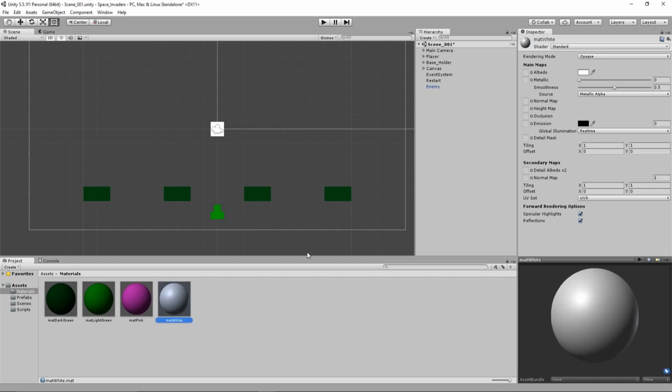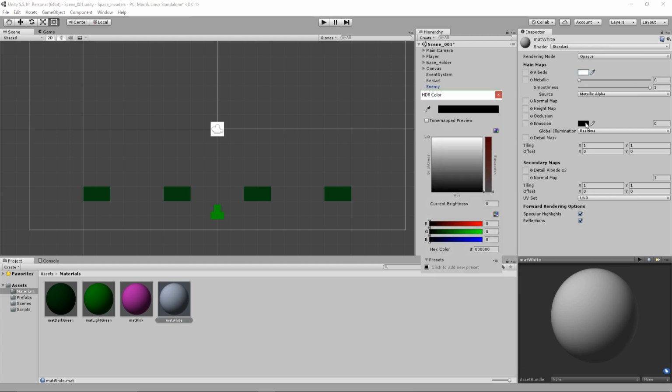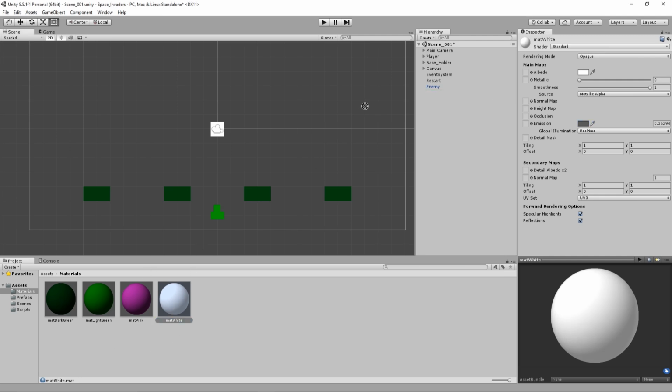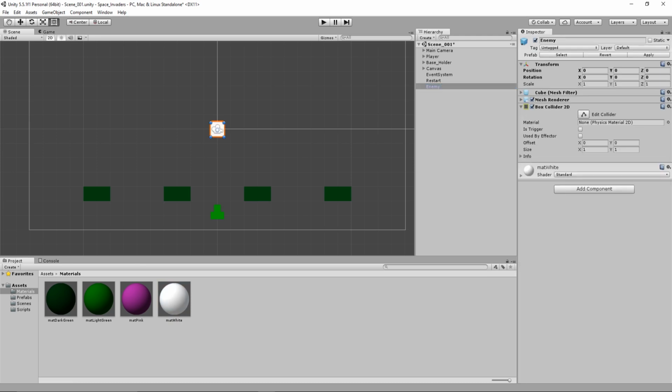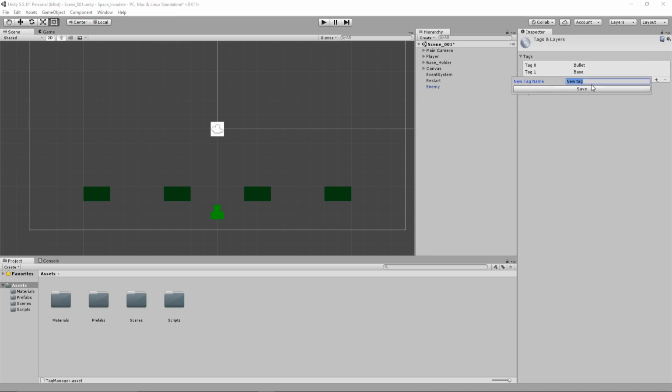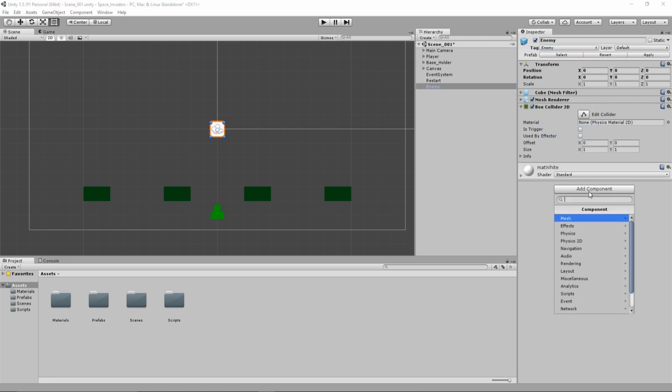Right click in the materials folder and create a new material called matte white, and just basically mess around there with the colors and the emission to get a nice bright white color, and drag that onto your enemy. Now, for the sake of this, we're just going to add a tag and call it enemy, and then assign that to the enemy object.